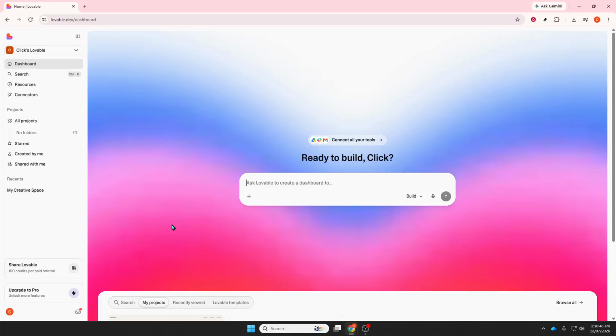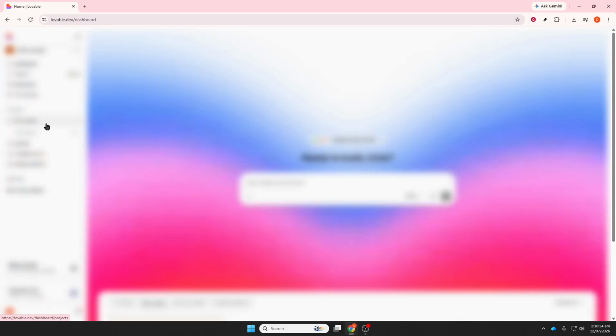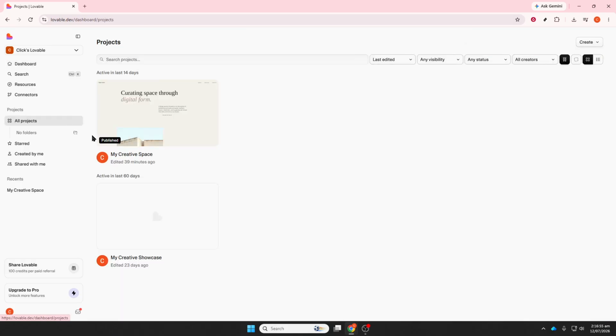In today's video, I'm going to teach you how to use Project Quick Access in Lovable. To get started, head over to Lovable and sign into your account. Once you're inside, you'll want to open the projects page from the dashboard. This is the main area where all of your available projects are organized, and it's where Project Quick Access becomes especially useful if you regularly jump between multiple builds.